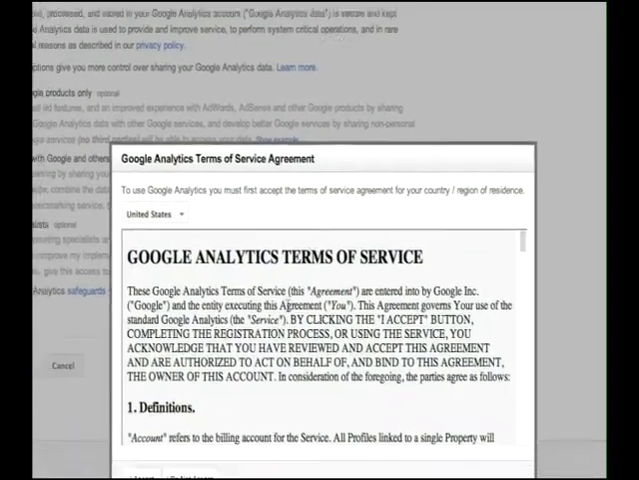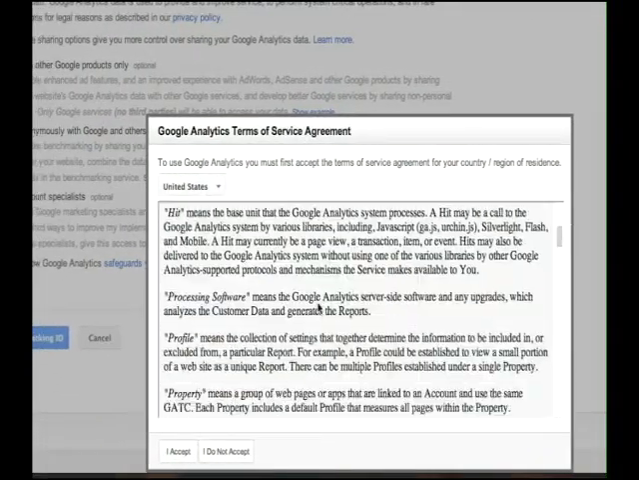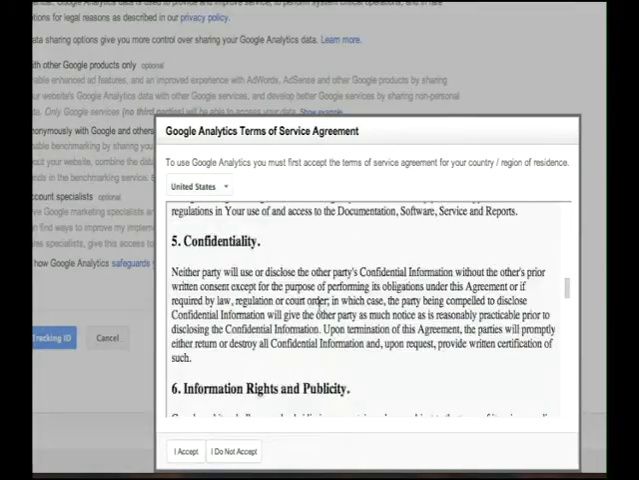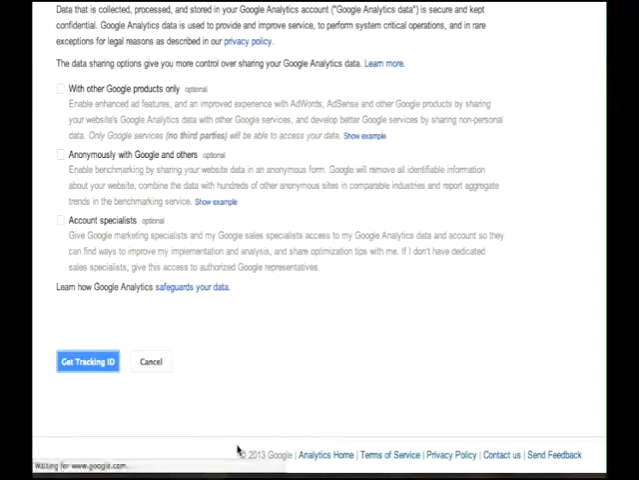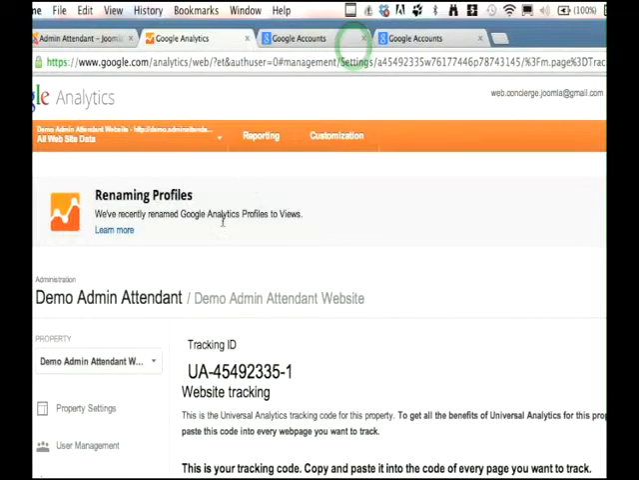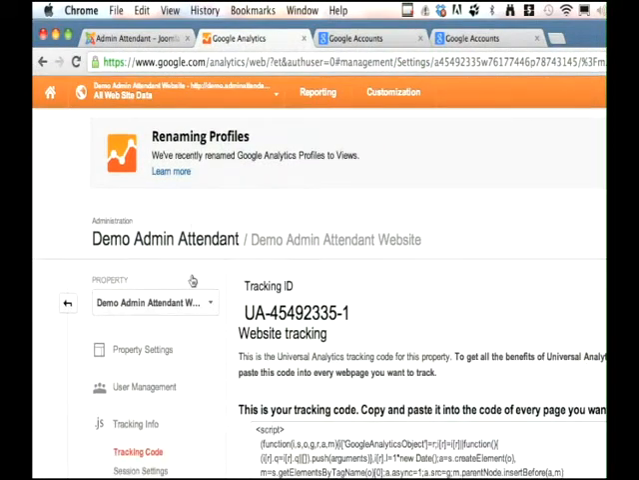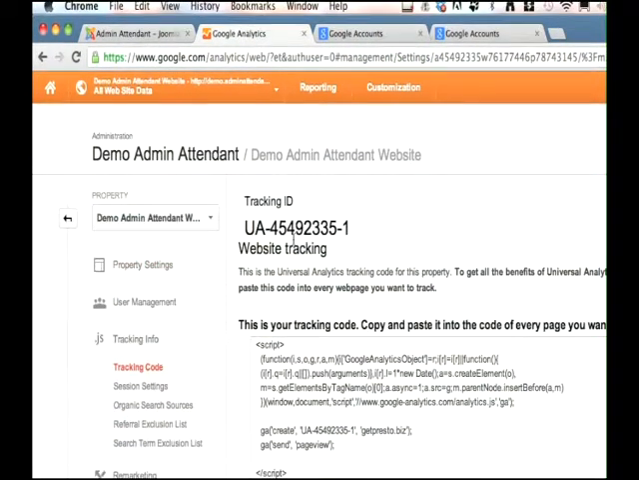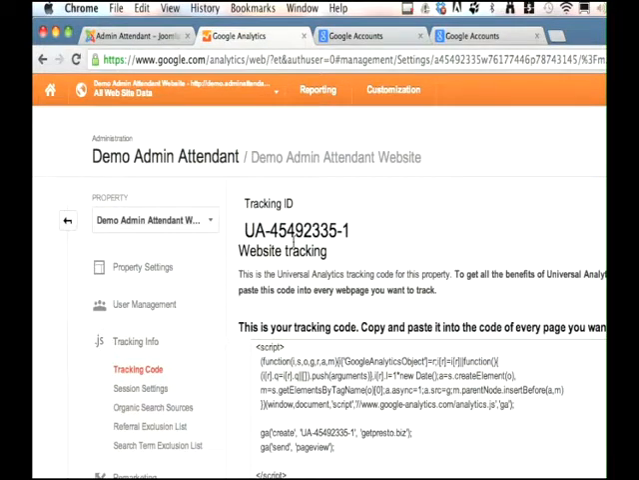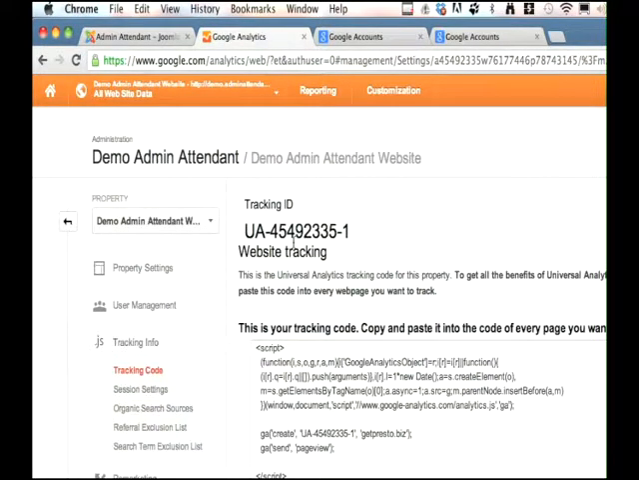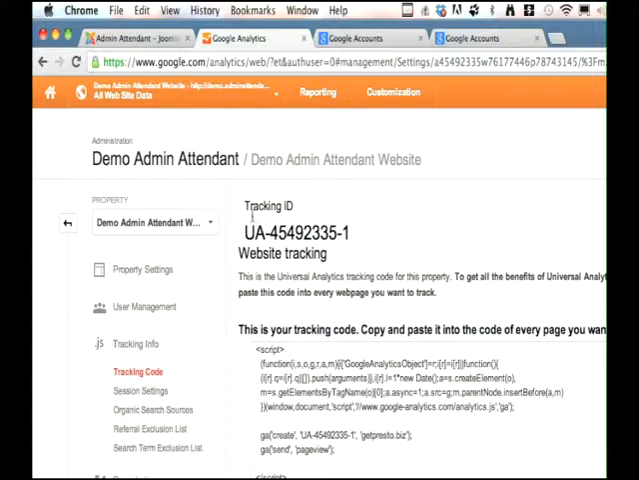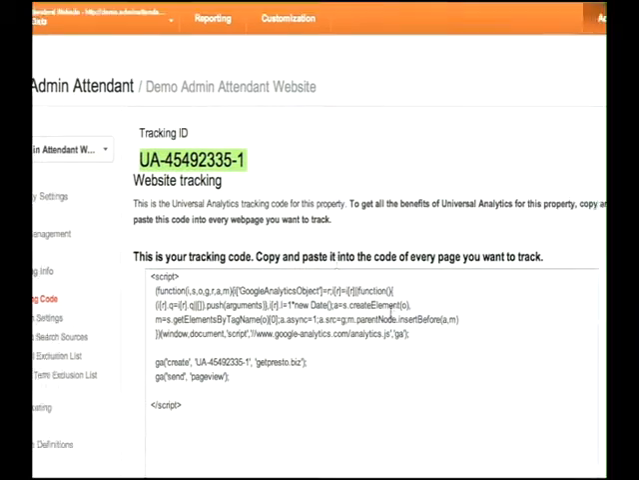You'll be prompted with the terms of service. You can read through these in your own time and accept them. Believe it or not, at this point, we've already created all the information that we're going to need for our Joomla website to be connected with the admin attendant. So to start out with, you'll notice this tracking ID shows up, and it starts with UA dash and then a series of numbers. You want to make sure that you copy that information and paste it onto a text document.